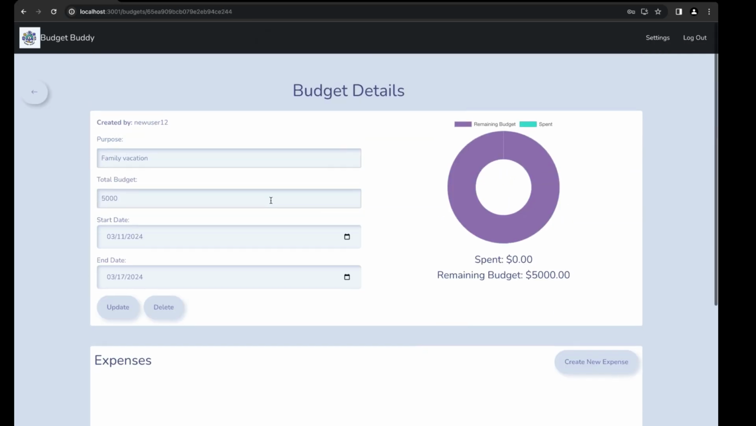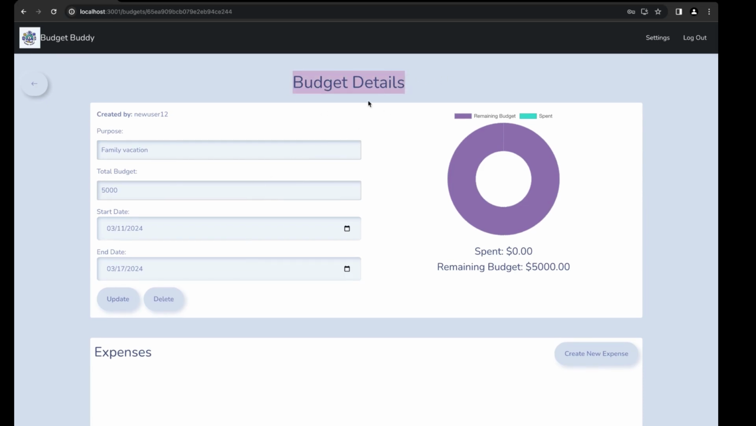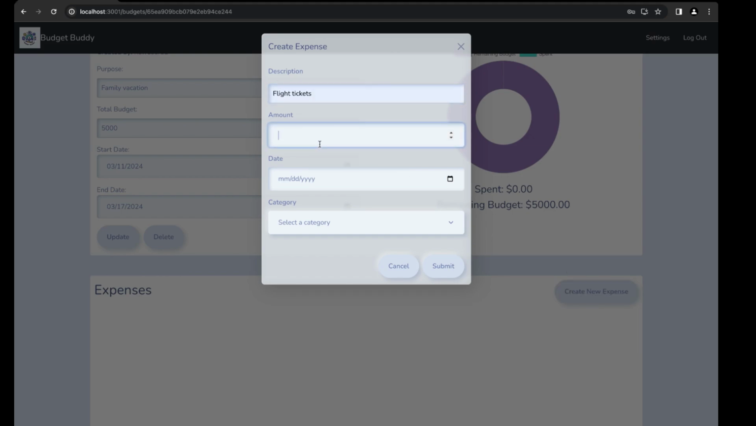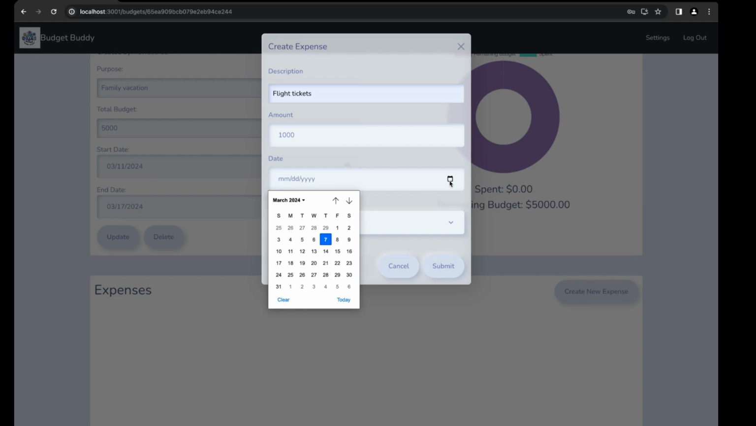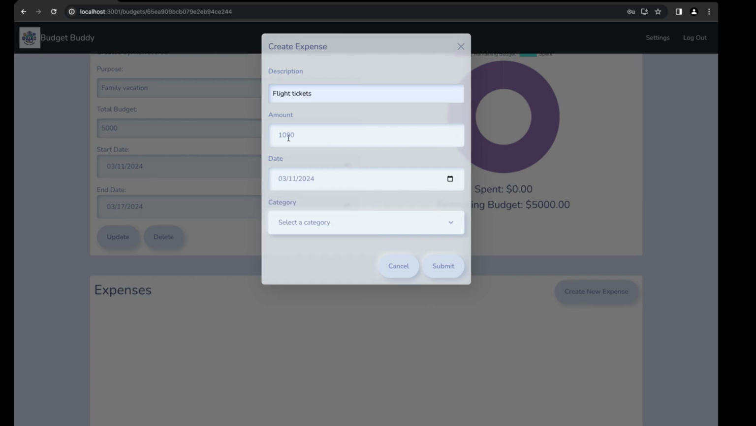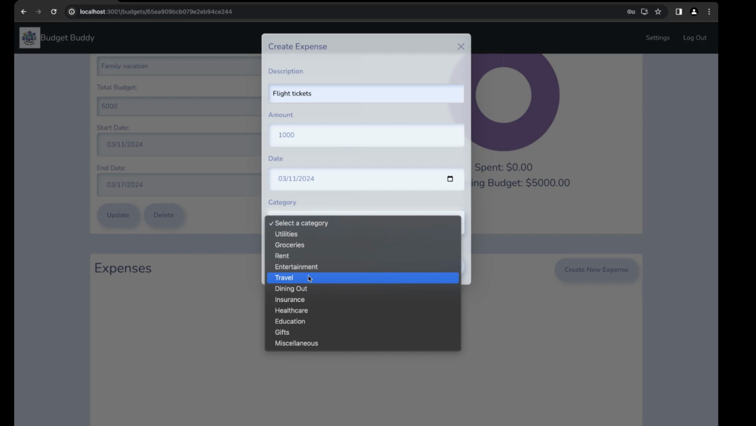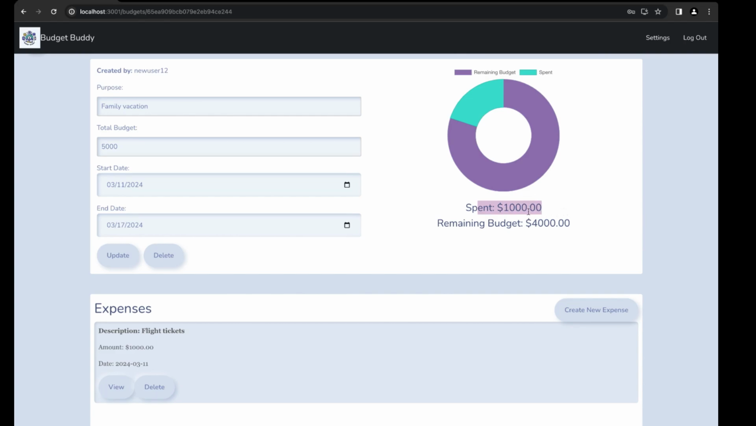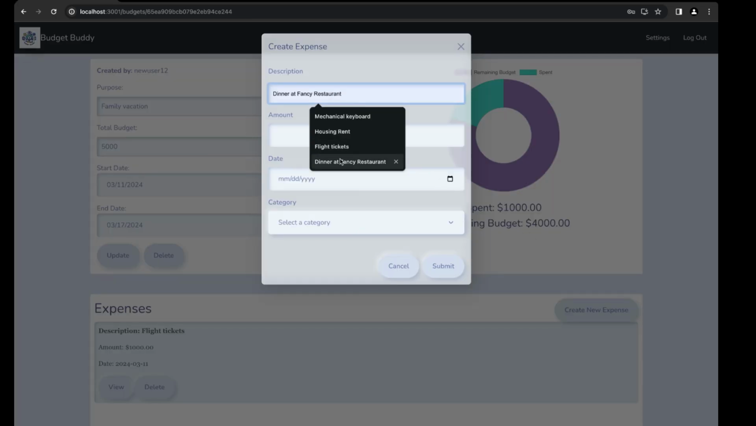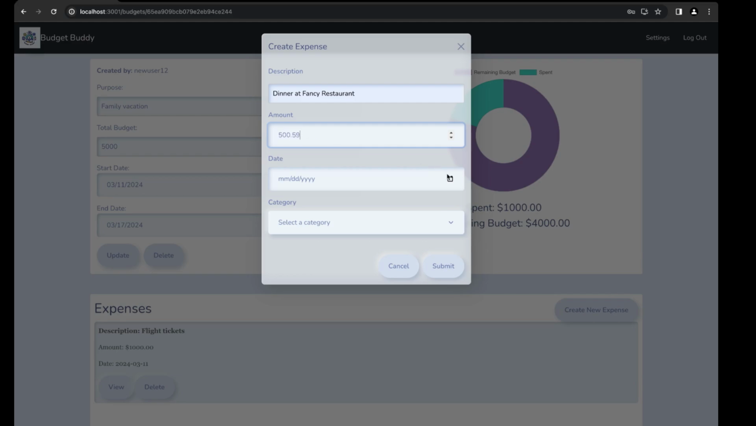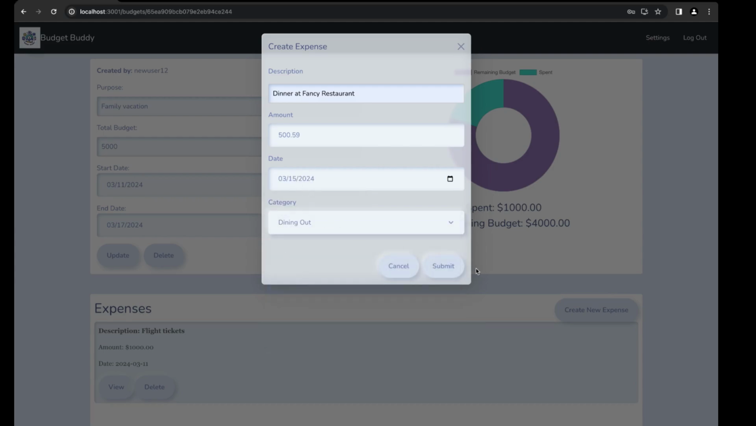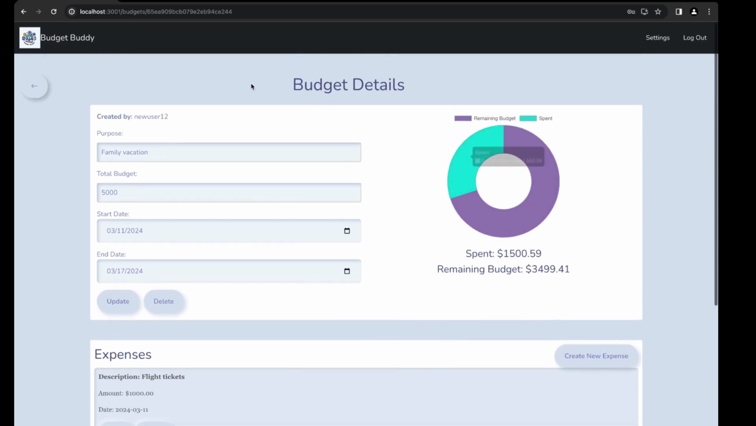All right, submit. So this will go to the budget details page, and let's add a few expenses. The flight tickets. This will cost $1,000. And let's say we bought on March 11, and this one's travel category. And submit. You will see that. And let's create another one. Let's say dinner at fancy restaurants. This will cost you $500.59. Let's say we ate on Friday. And this one's dining out. Submit. And this one also updated.